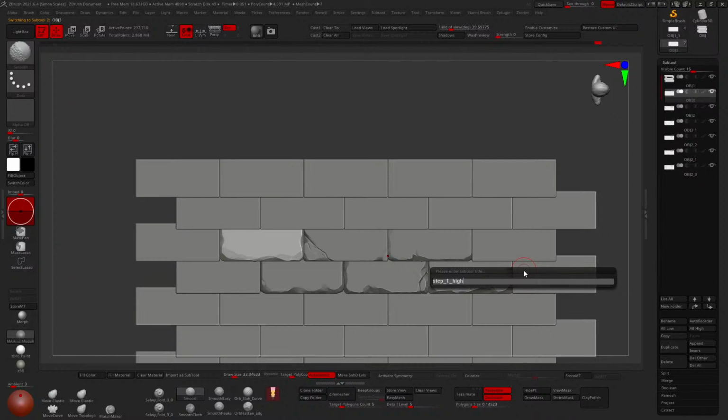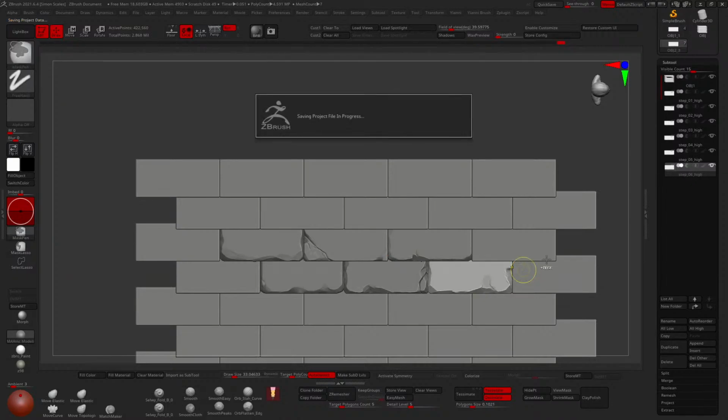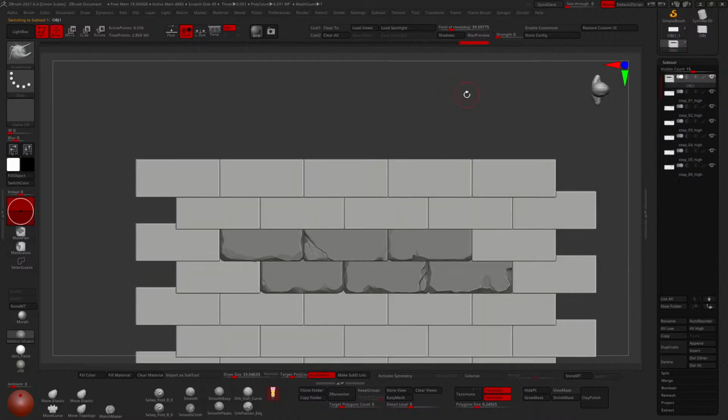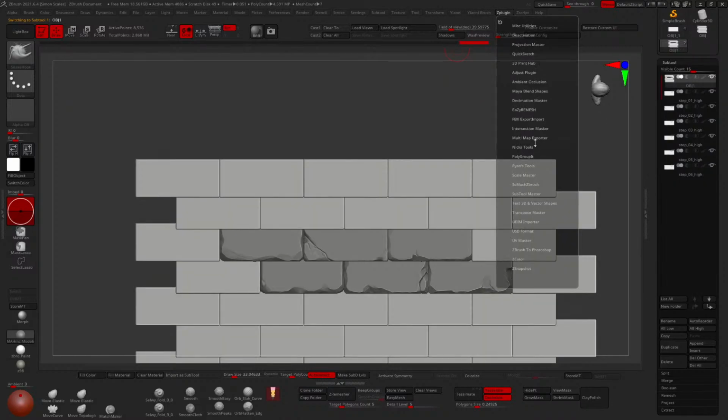One high. I might add a 0 to it in case I need more. Shouldn't be the case, but while I'm at it. Let's export that as an FBX.